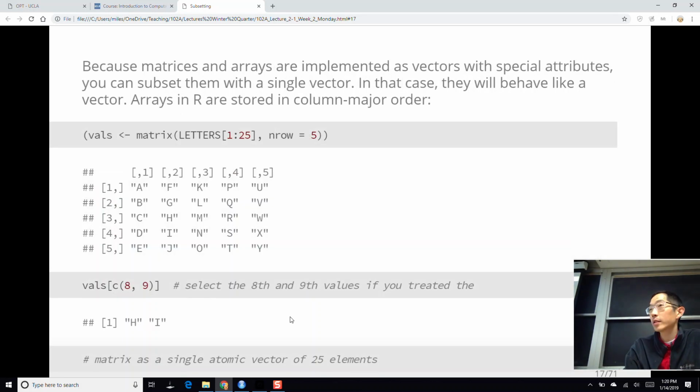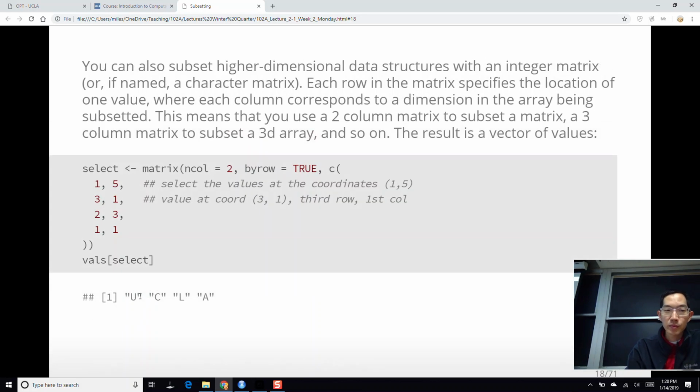Is that all right? So you can treat the matrix as if it were a single vector, and you can subset it using a single vector as well.